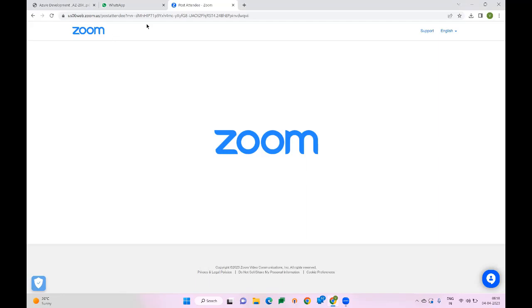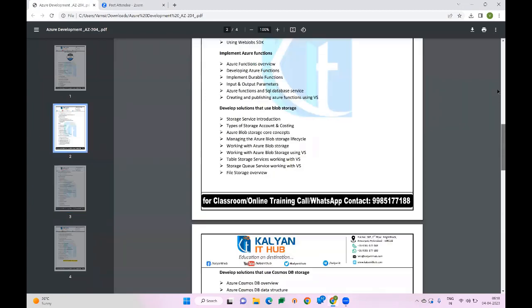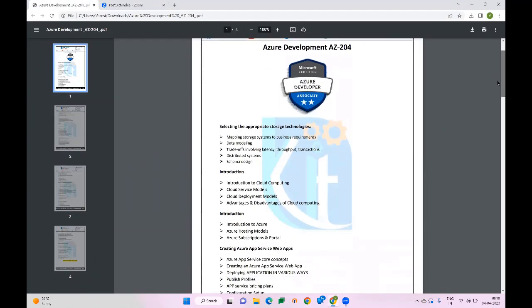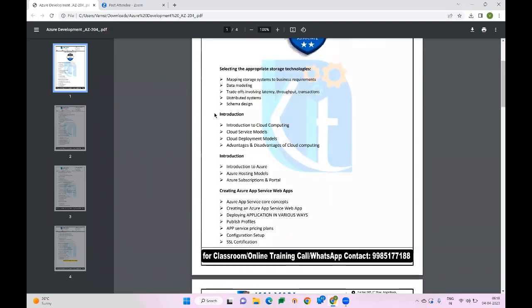In today's session, before starting, let's quickly go through the syllabus of what we are going to cover in 204. This syllabus is completely designed based on the examination Microsoft is giving. Here we are going to start with cloud computing. What is cloud computing? What are the different service models available? And what are the deployment models available? Advantages, disadvantages, all these things we are going to cover in this introduction session, which we'll cover in today's session.